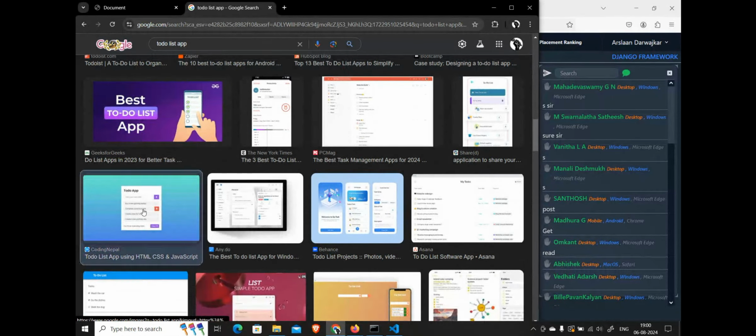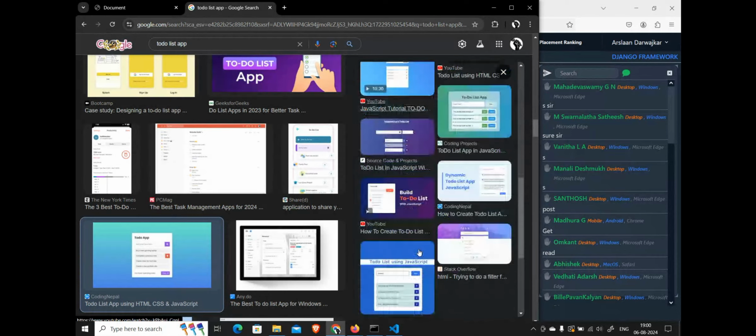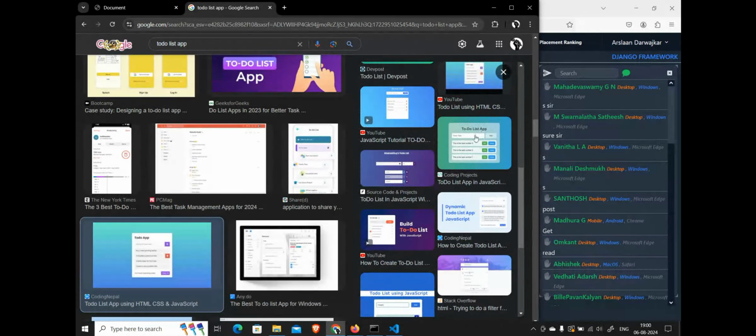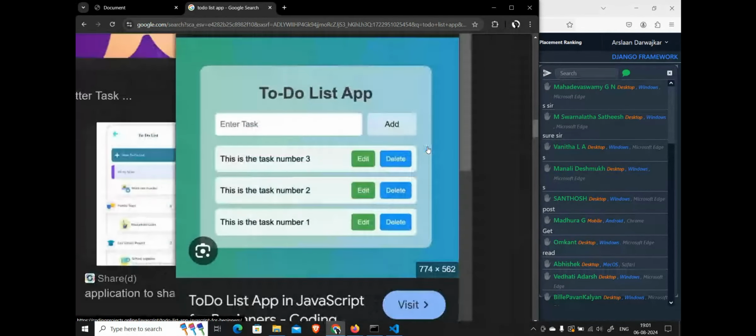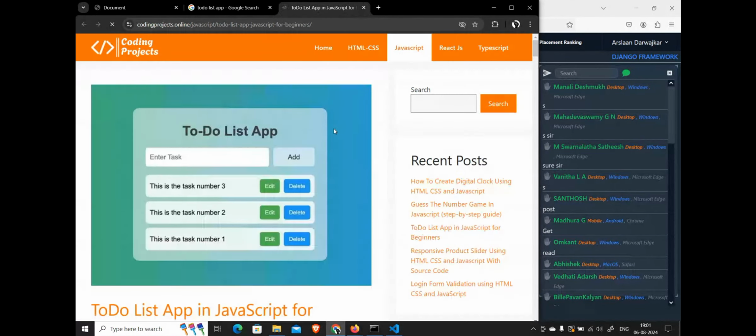Yeah, here, it's better, I guess. But this one, all of you can see. What does it have? We'll go to where we can enter the task. Correct. Here we can enter some task, and as soon as we click on this add button, it will add the task here in this task list. Correct? Yes or no?